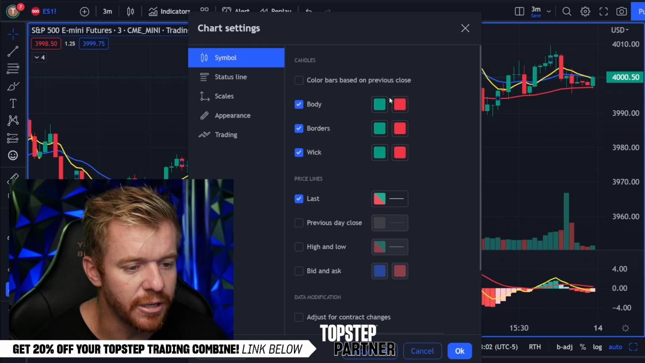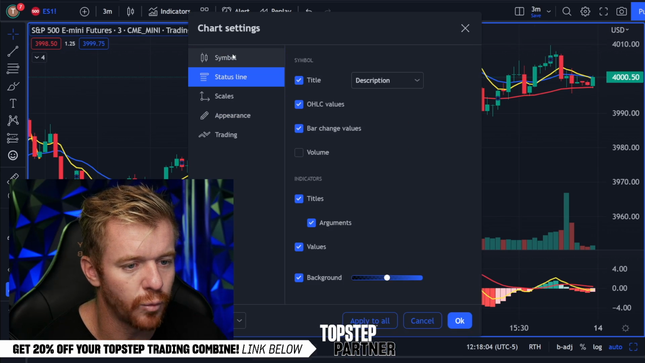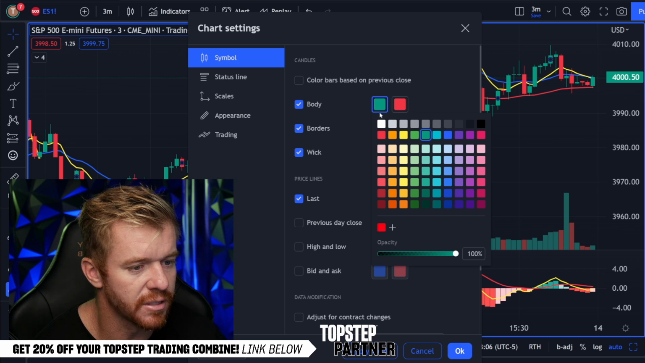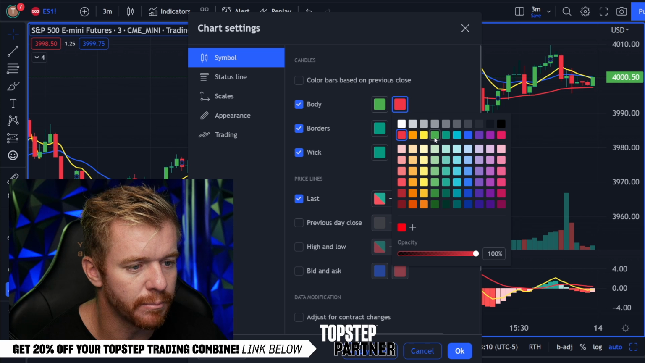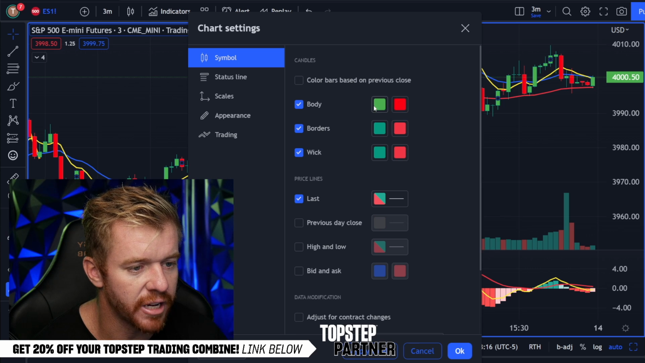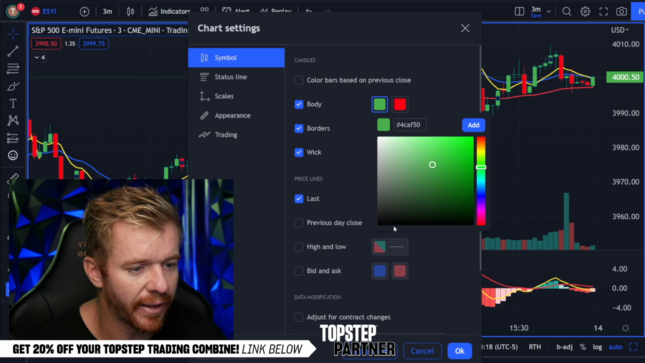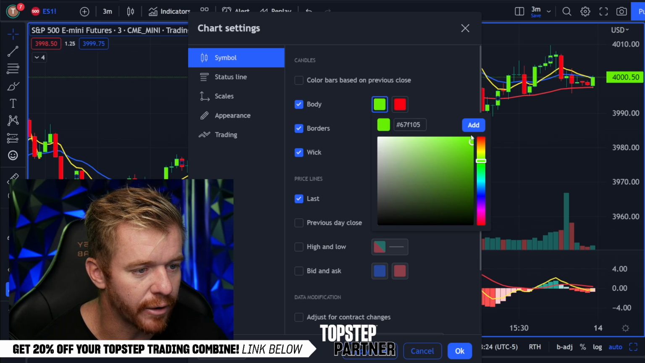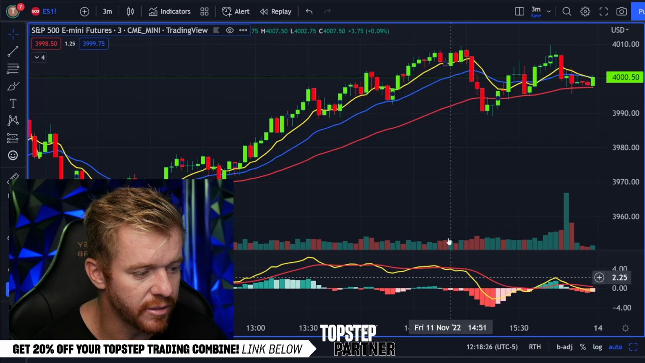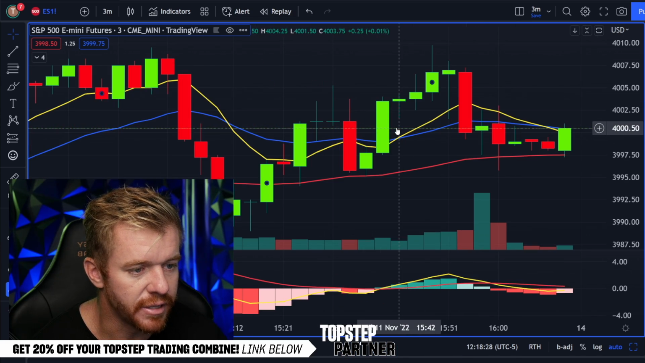You can also change all the colors as well. You can change the colors of the bars. I want to make these colors a little bit brighter, so we're going to go with that color for the body. And for the red, I want the red to be a little bit darker, so we might need to actually go in here like that and change. If you want to add a custom color, you just go down there and you can change those colors. I'm going to make the green here a little bit brighter. I think that'll be easier to see on the chart there.